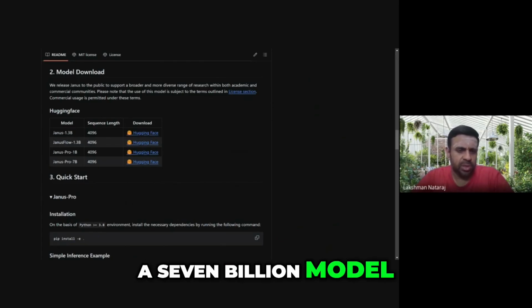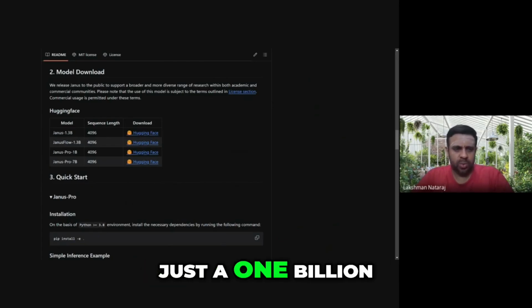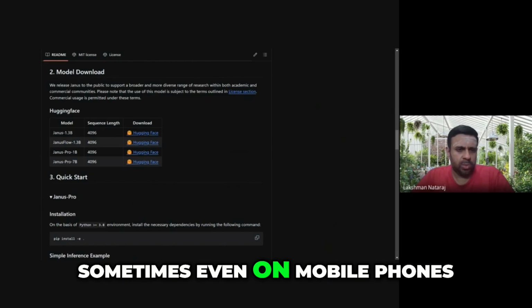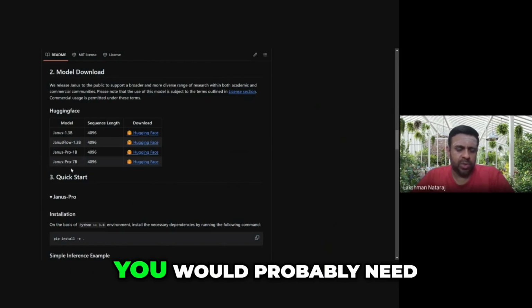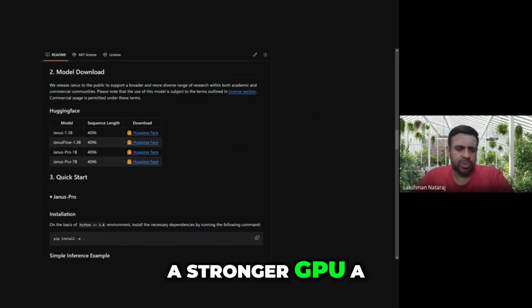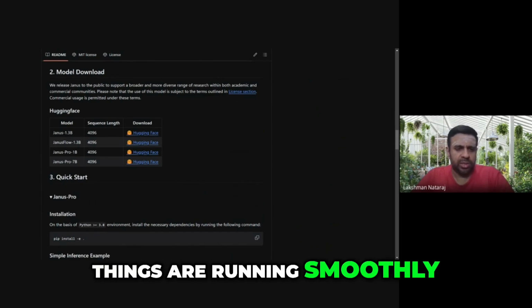What that means is that if it's just a 1 billion or 1.3 billion model, this could be run on a CPU, sometimes even on mobile phones. Whereas for the 7 billion one, you would probably need a stronger GPU to make sure that things are running smoothly.